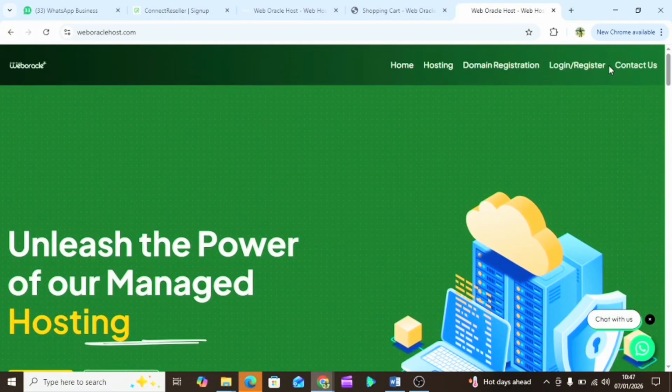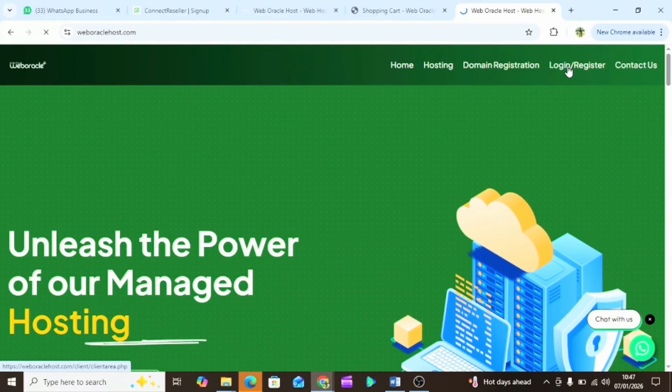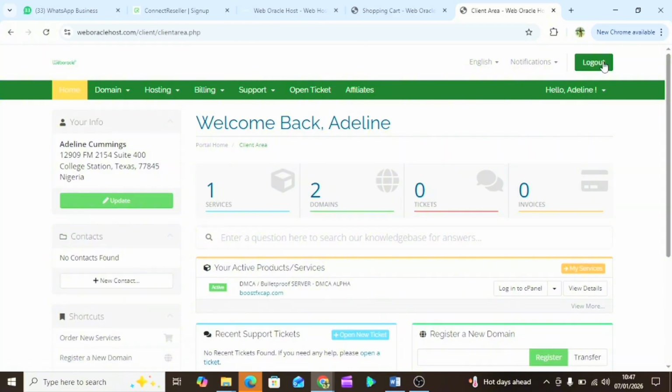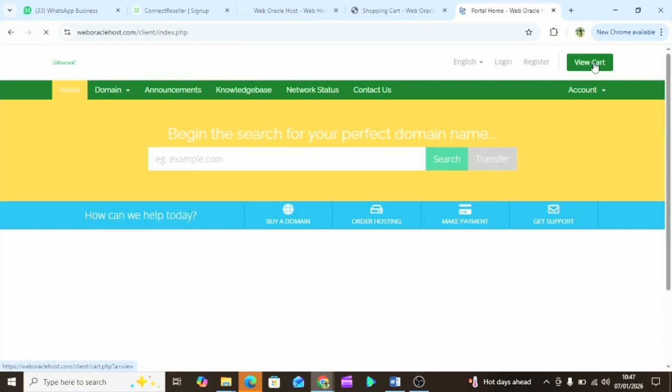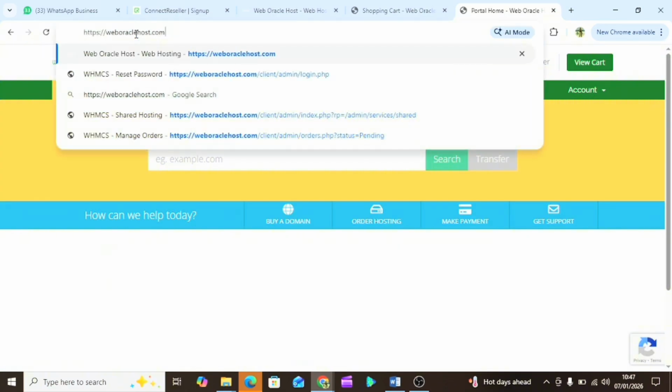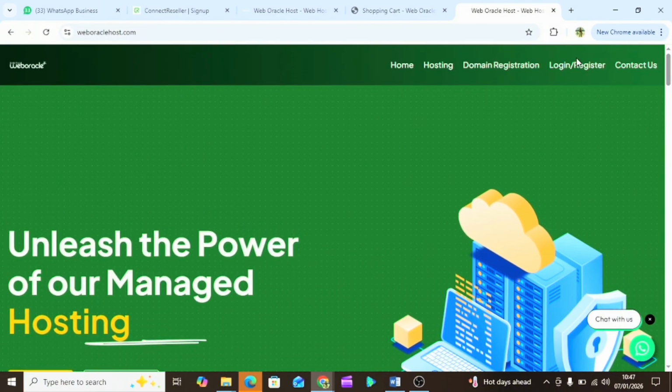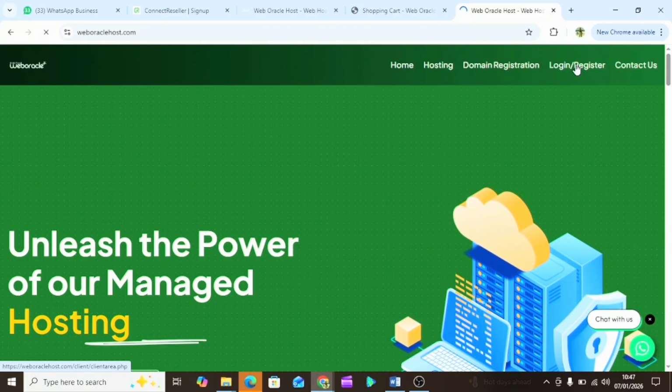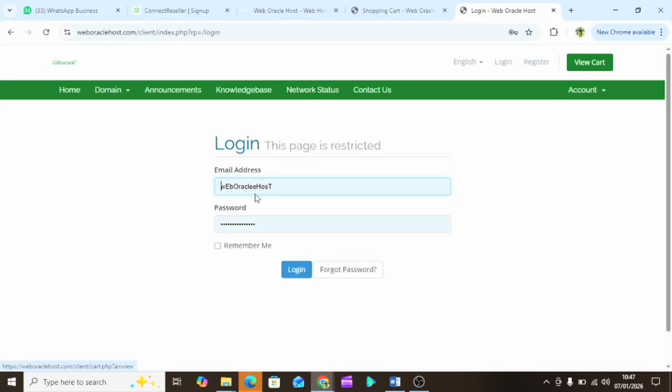So the first thing you want to do is click on this button here that says login or register. When you click on login or register, obviously it brings you to, okay, I'm already logged in, so that is why it's here. So let me log out. I'll log out and start afresh so that you see what it looks like. Okay, let's come back here. So when you click on login/register, this is where it comes.